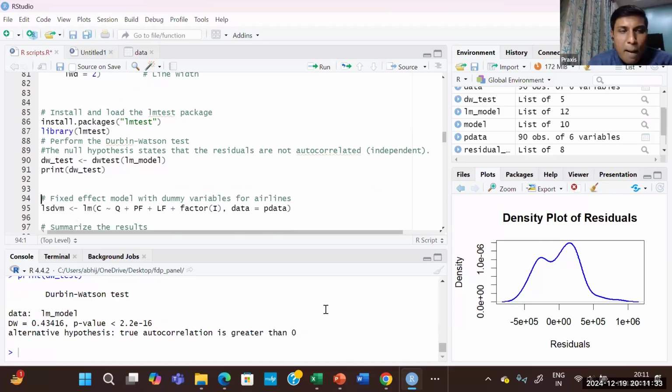Yes. Now tell me, whether autocorrelation problem is there or not. Yes, sir, it is there. Because your null hypothesis is saying that residuals are not autocorrelated. Right? So we are rejecting the null hypothesis. And you are rejecting the null hypothesis because p-value is less than 0.05. That means you are accepting the fact that there is autocorrelation. Yes or no? So it is confirmed now with test also.